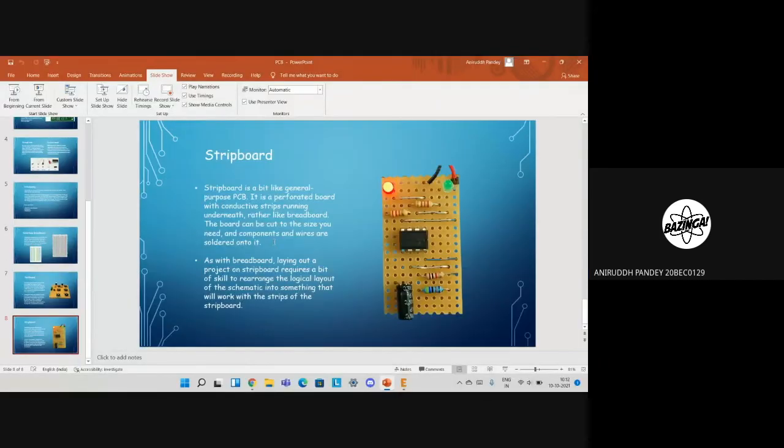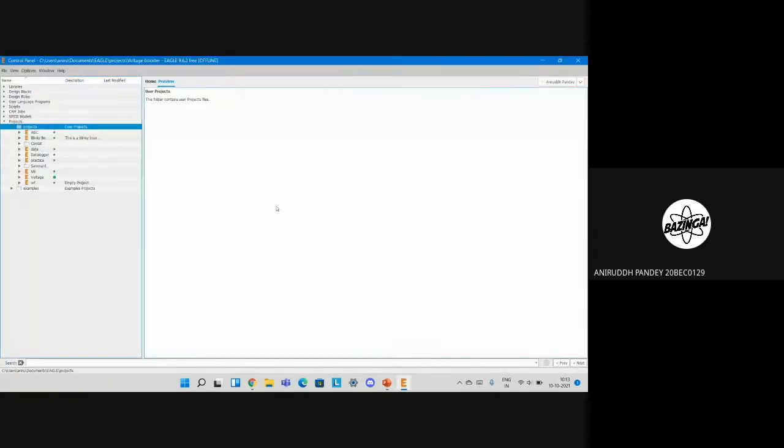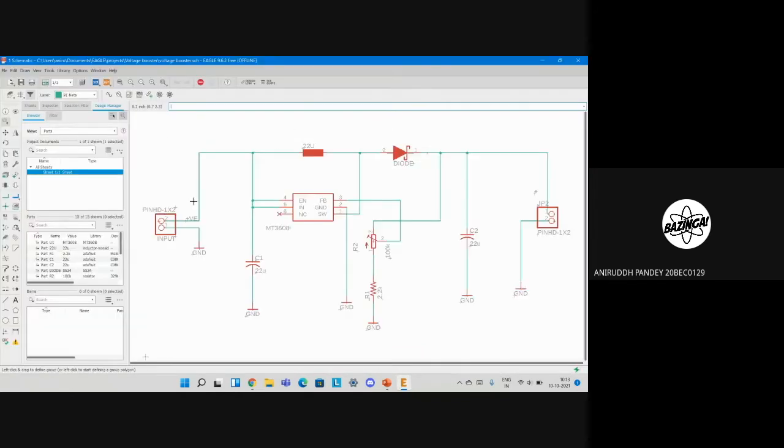Now that we have a general idea of what a PCB is, I'll get into the designing part, the main part of the session. I have already given the link to download this software in the chat box, and also to the libraries which I'm going to use. I'll show you what our end product is going to look like today.